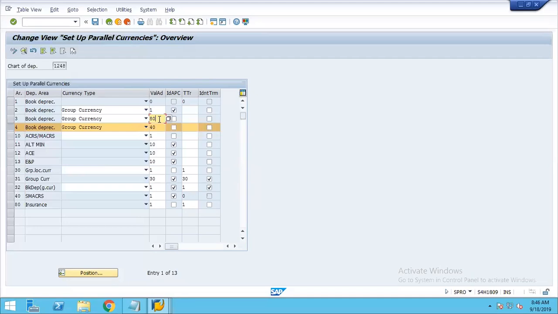APC means acquisition and production cost. Whatever APC value that is showing for 80, do you want to consider even for these three? Yes. Whatever we have for 40, you want to consider for 4? Yes, select the same thing. This is called identical APC.